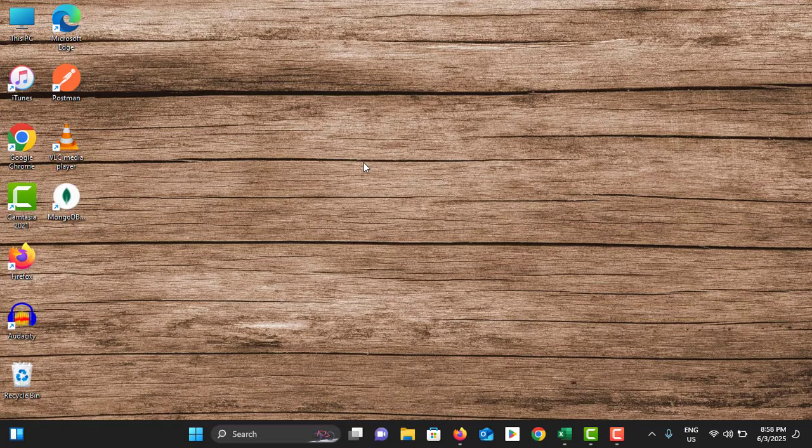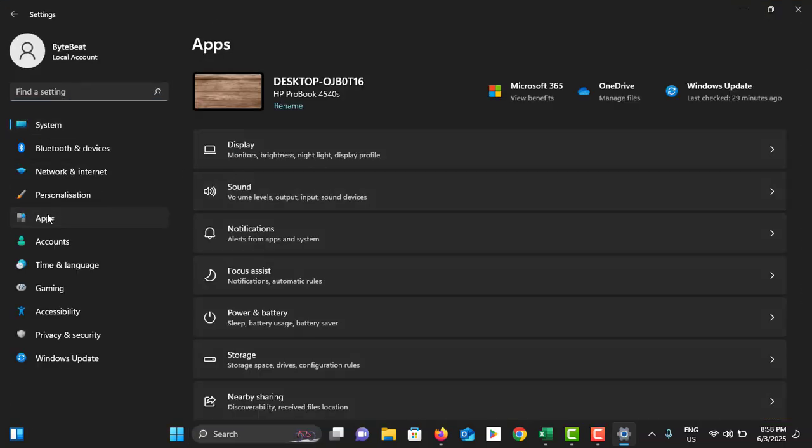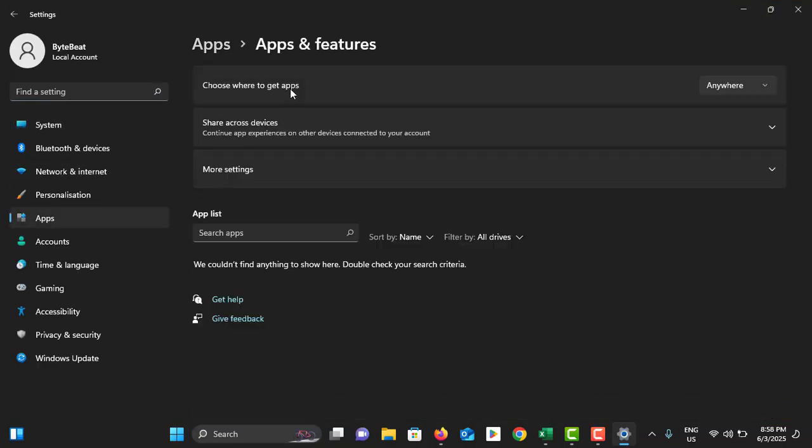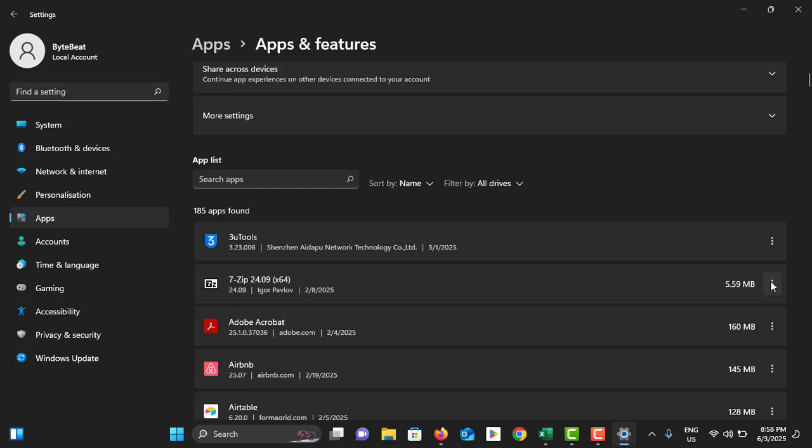So once it is completed, you can uninstall unnecessary applications also. To do that, go to Start menu, go to Settings, go to Apps, go to Apps and Features, wait for all the apps to load. Okay, once apps are loaded, you can see there is a 3 dots in the right side corner. Just tap on it and tap on uninstall. It will uninstall the application. Make sure to uninstall unnecessary applications only.